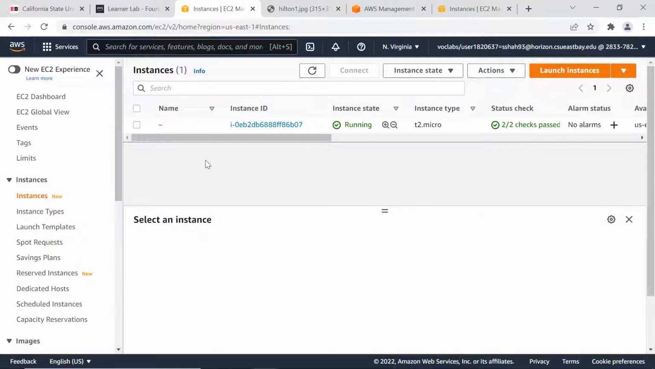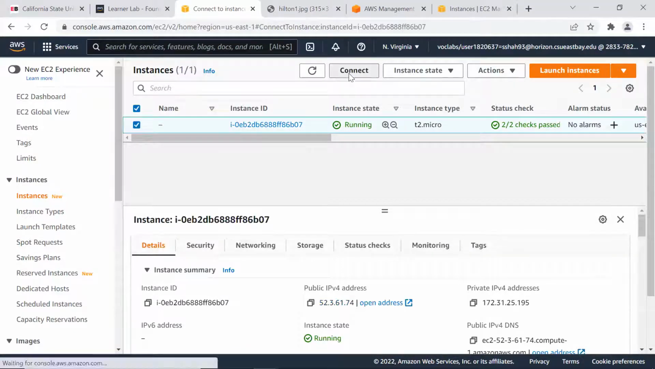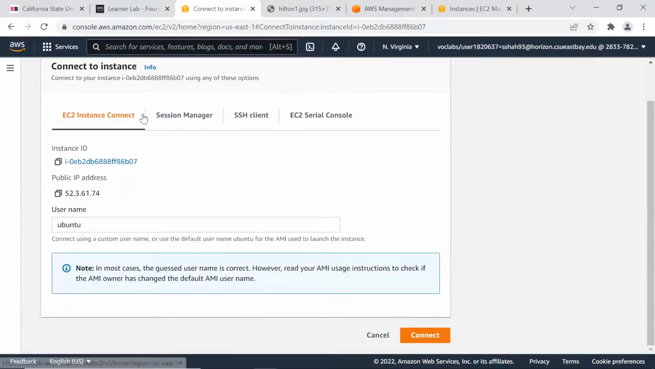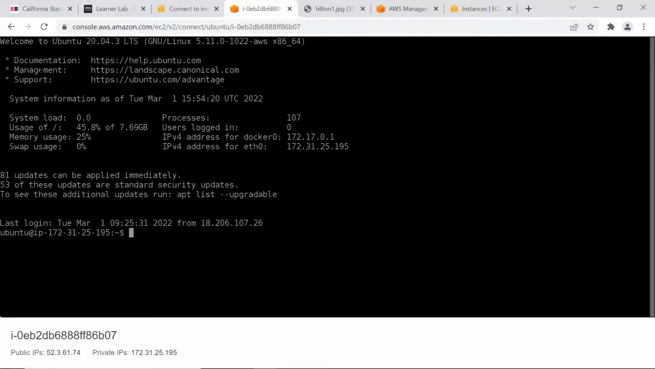After that, we need to connect to this instance, that is the VM machine that we have created. So just click on it, click on connect. Here we have options to connect to our instance. I will be using the EC2 instance connect here. So we'll just click connect, and our instance has been connected.